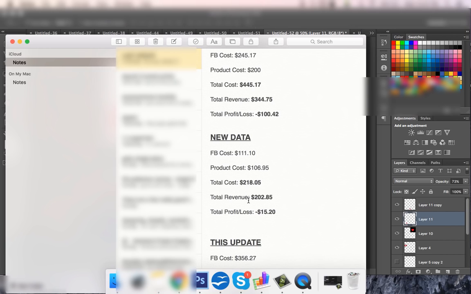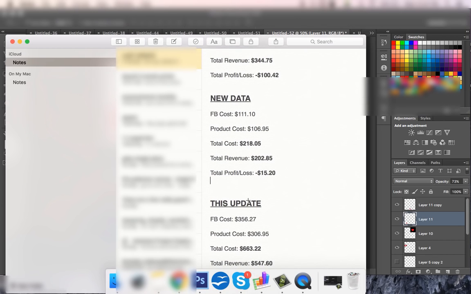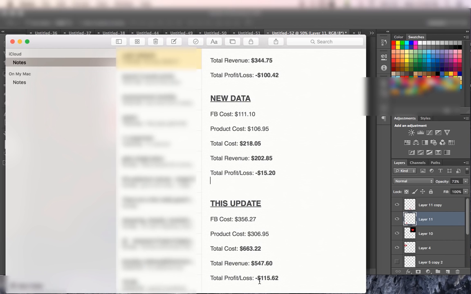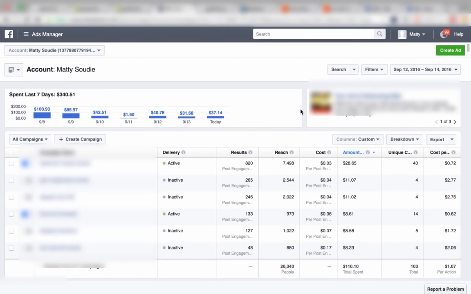Hopefully I should be profiting in the next few tests, because that's where my data is directing me to go. All up, I'm still in the negative, so 100 plus $15 is basically $115 in the negative. Again, total cost $660, but revenue was $547, which is still pretty good. I'm still making sales and getting some data, and to me, that's the most important thing.